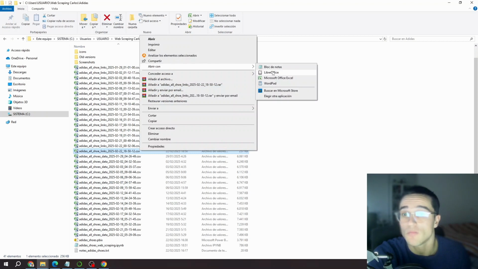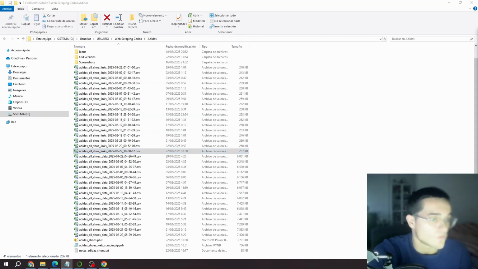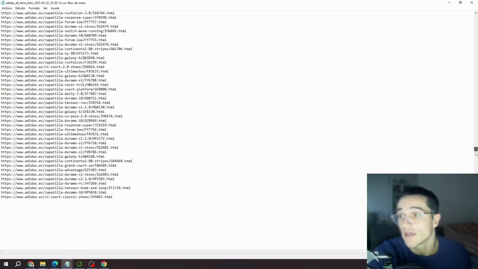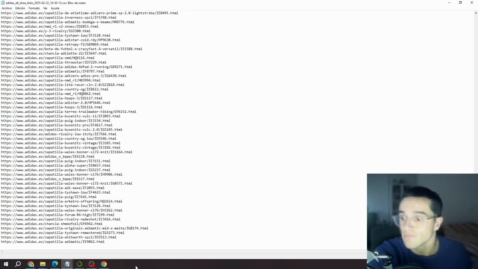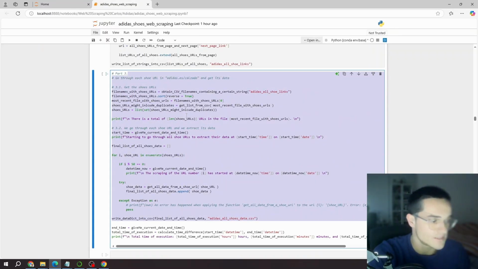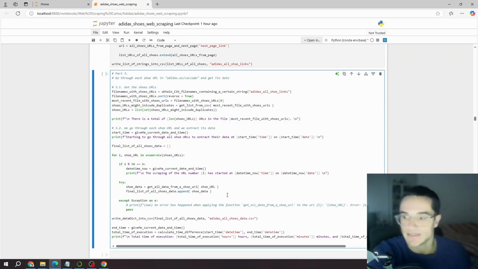So I'm going to open it up with the notepad. I'm going to show it to you here. This is what we have got, okay, all the URLs. Then very quickly, the last part that we have left is to go through each of those URLs and apply the function that I showed you before. So let's go to this piece of code that is in charge of doing what I just told you.